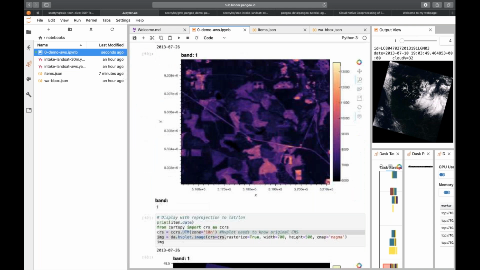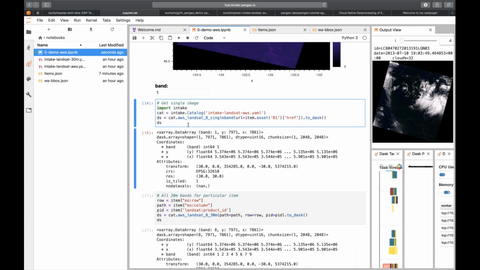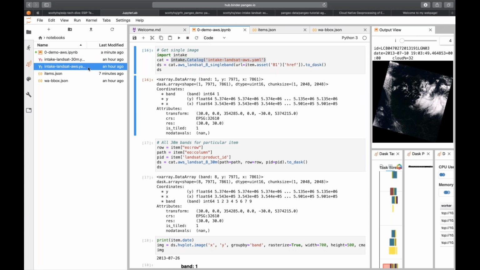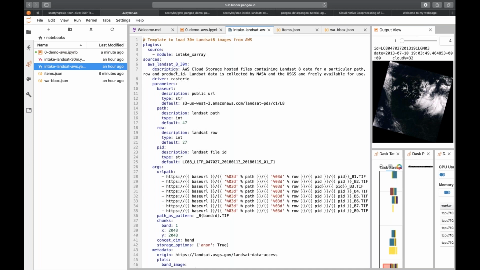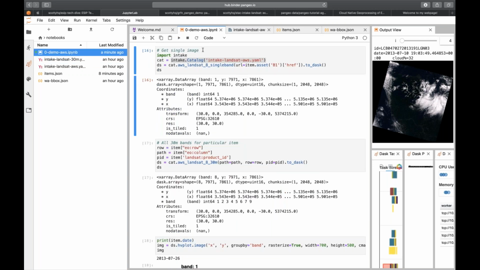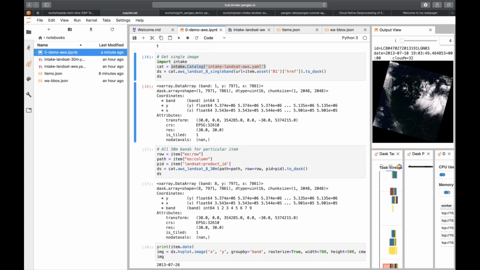So you can go back to the cell we were at, on this cell here, get a single image, and you can see we're loading a catalog with intake. And if you open this file, intake Landsat AWS, you can kind of get a feel for what's going on where you're specifying what variables are needed and how the file is loaded into Xarray. This is kind of intended to be behind the scenes and just make it much easier for a user of that data to load the data in for analysis.